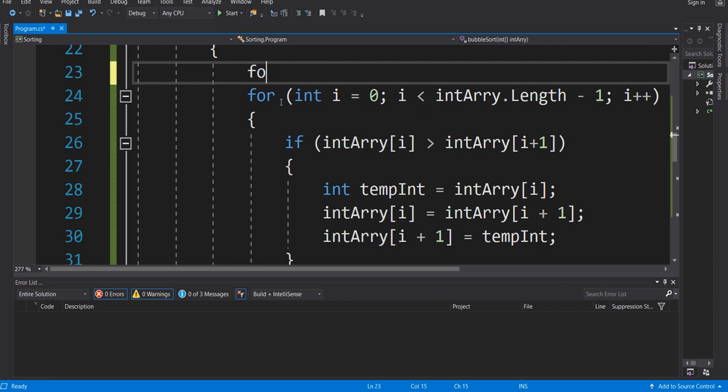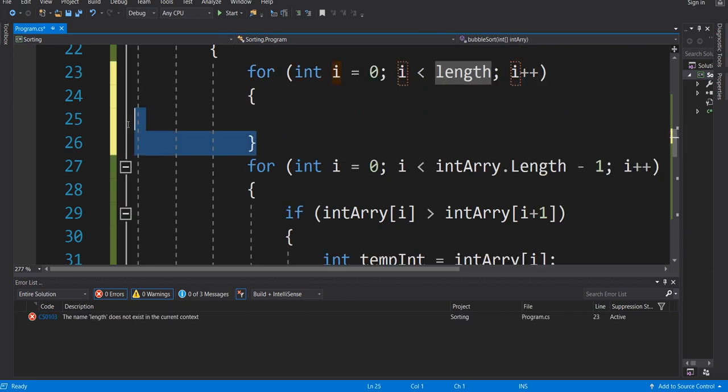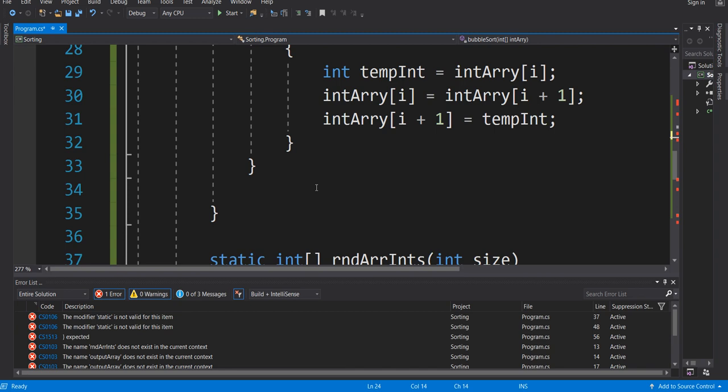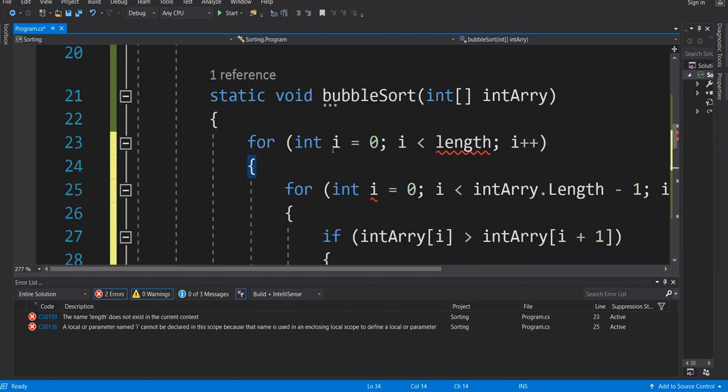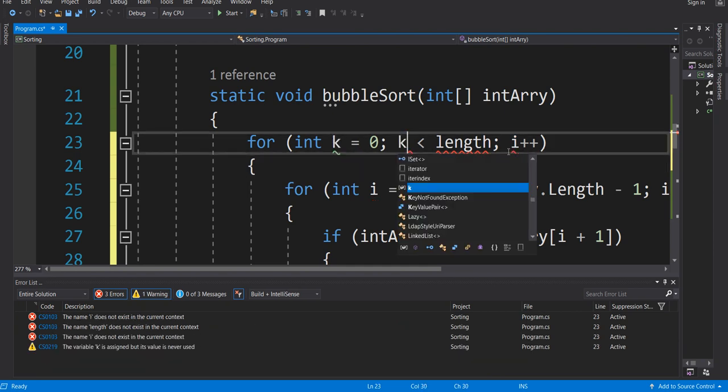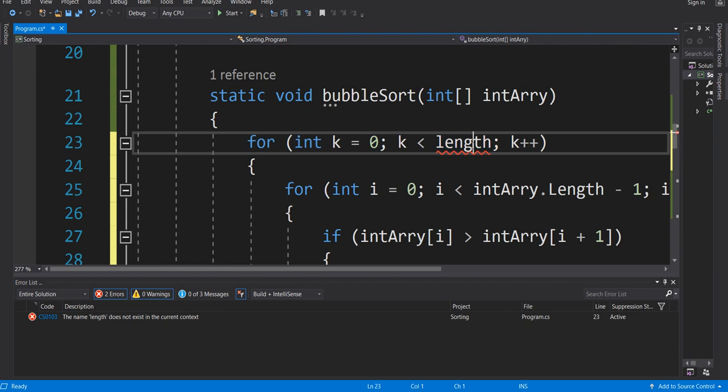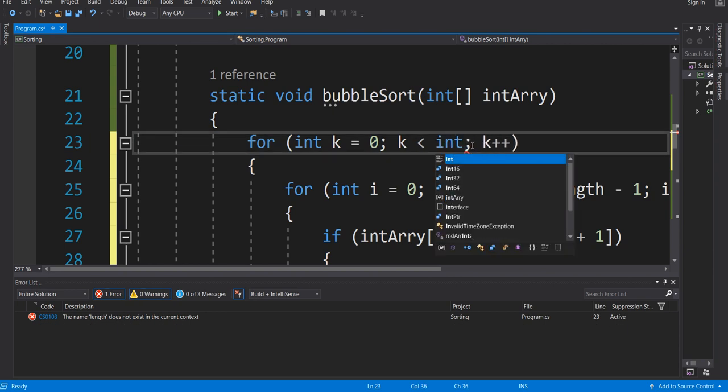So the simplest way we can do it is just another for loop, and we're going to nest the for loop that we had already in there. So we'll need some different identifiers. So we'll go for K, and we need to go through the length of the integer array.